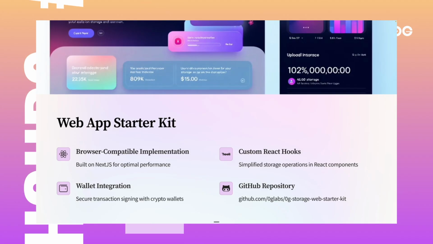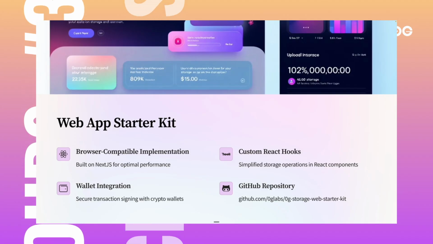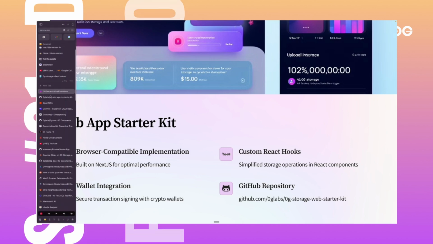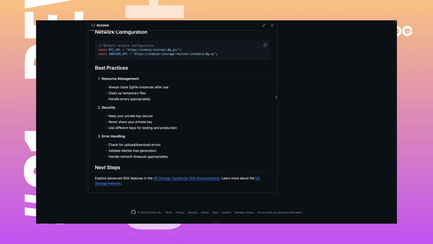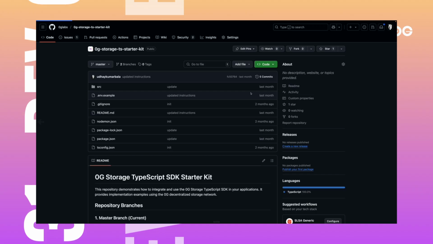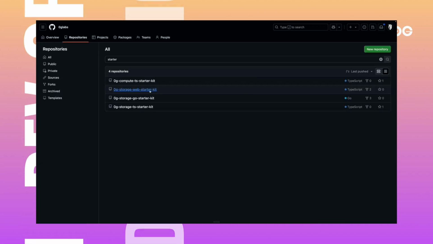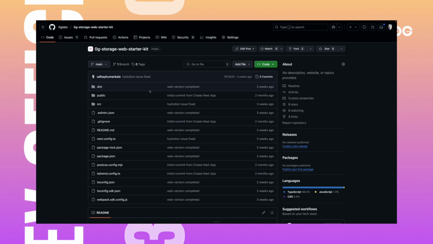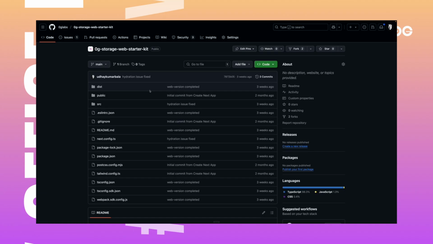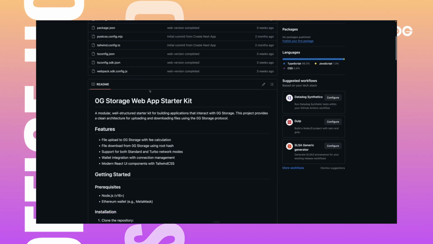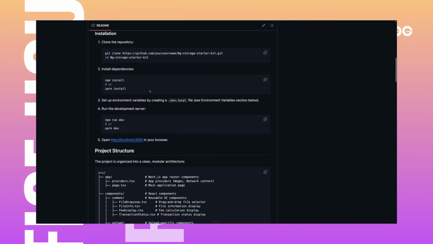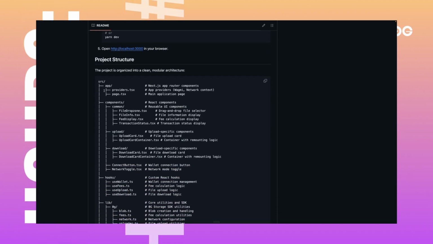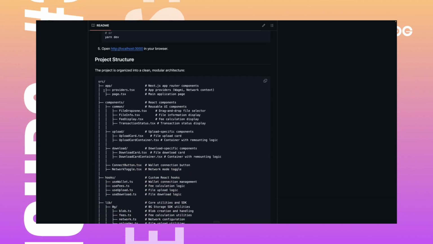But this web app starter kit comes with all the necessary configuration that you need to run this SDK in any environment. It has the Webpack config. You can use the same Webpack config in any other projects that you are running, not only Next.js. And it already comes with the wallet integration that you need. And it also has custom React hooks. So let's check the project and we'll get an understanding of it.